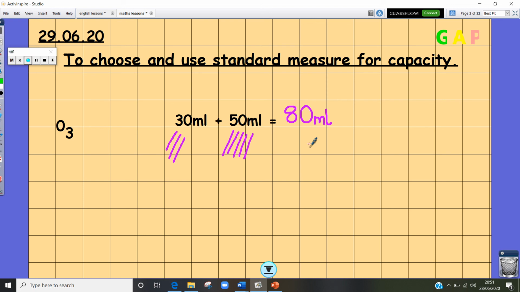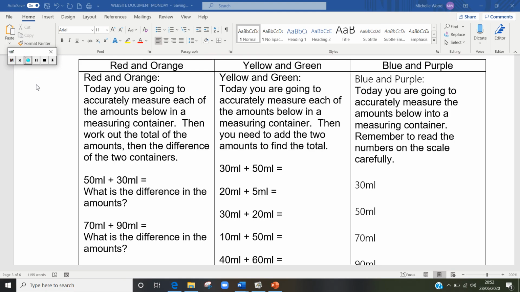Red team and orange team, you have got a slightly different activity. And for your activity, you are going to calculate the total. So 50 millilitres and 30 millilitres, and write the answer. But then I also want you to find the difference in the amounts. So remember, when we're finding difference, we subtract one amount from the other. So have a go at that and see how you get on.